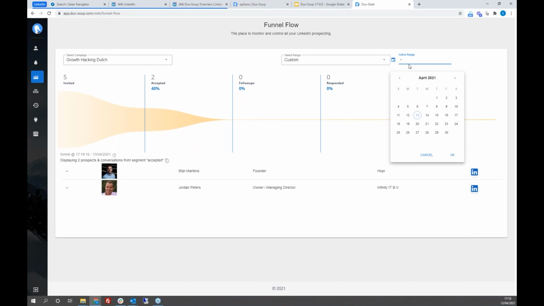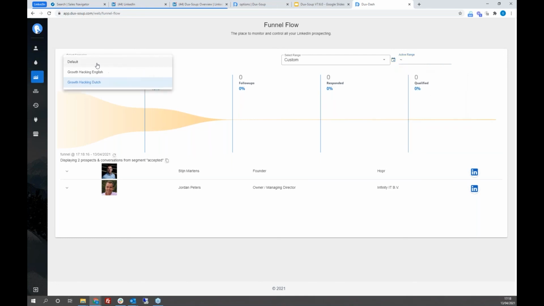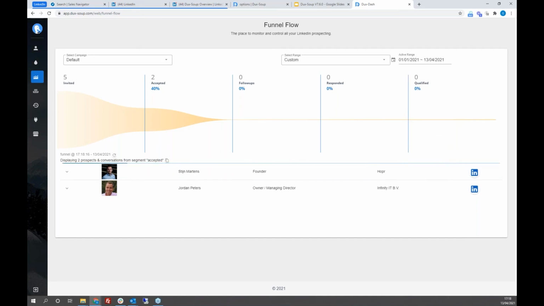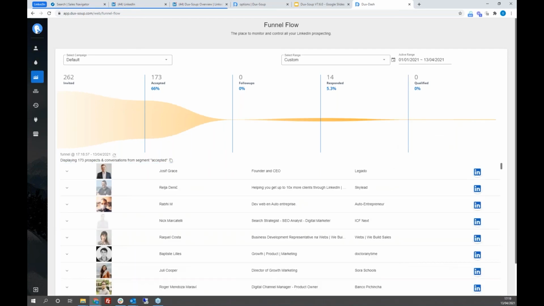So you can now, for example, if I change this now to my default, so that will pick up all of my data from the beginning of the year. If I go to 1st of January to today, I can see, then if I press OK for that to load, I can see here I've invited 262 people and 173 have accepted. But as I say, that's my default campaign. That's what I did before.